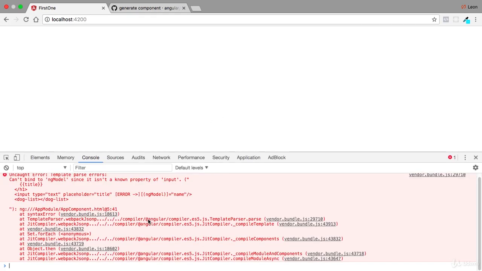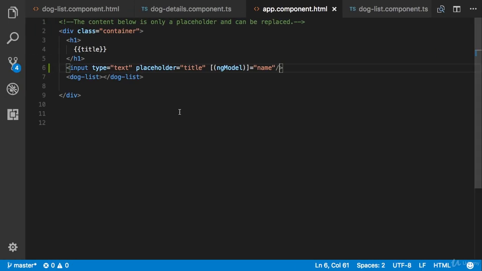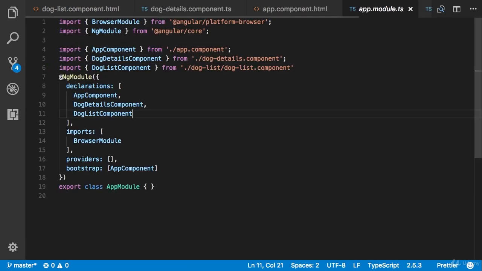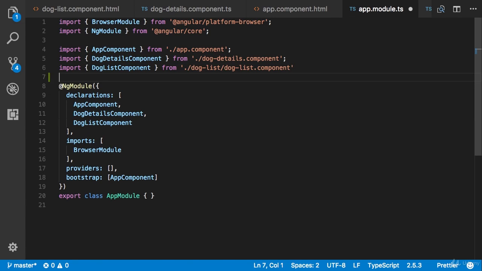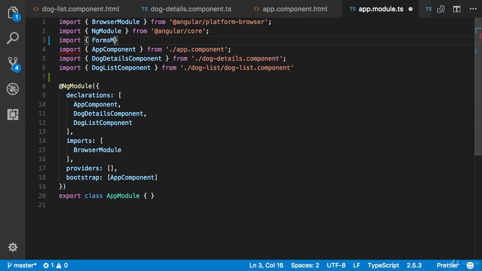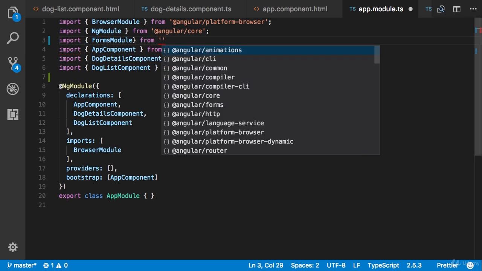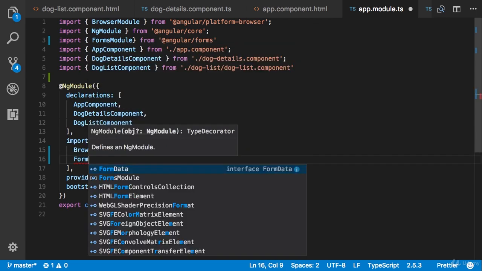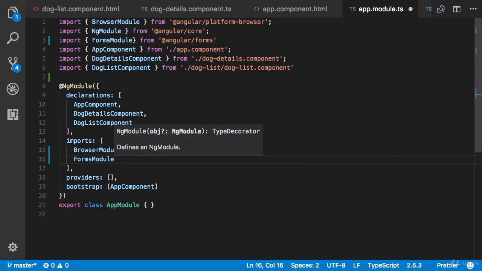ng model is not a known property, and that is correct. It is definitely not a known property yet. And the reason it's not a known property is because we have to import it inside our app module. So if we go to our app module and we import right up here at the top, we're going to say import FormsModule from Angular Forms. Then we go down here and inside our imports we're going to put FormsModule.